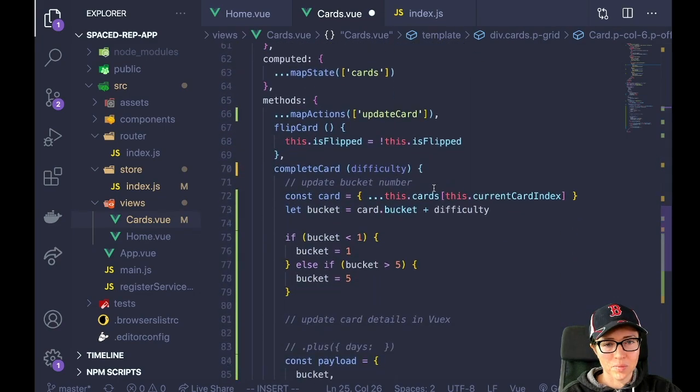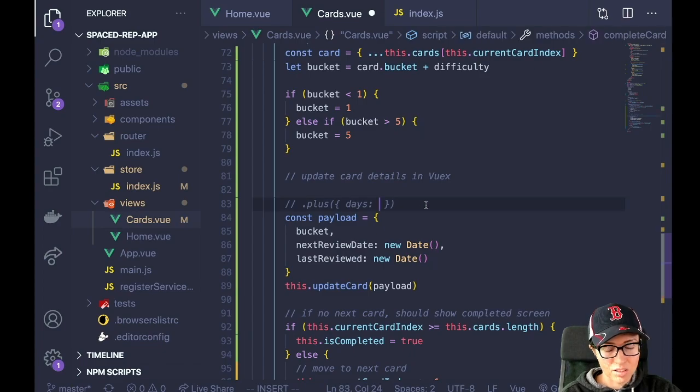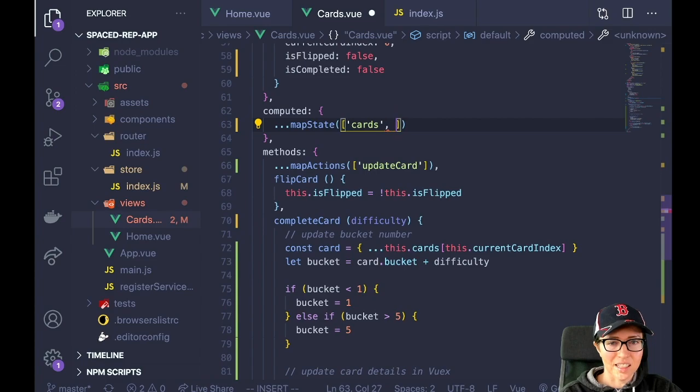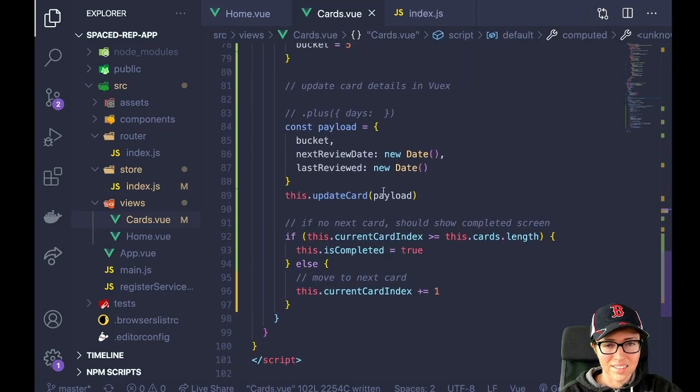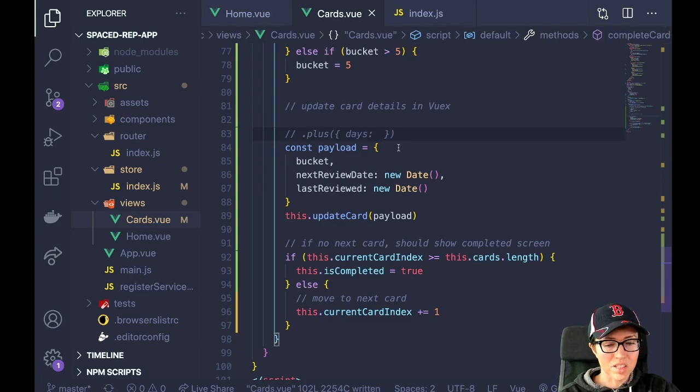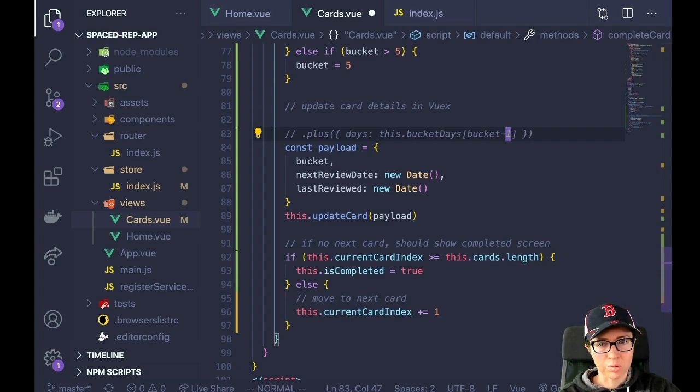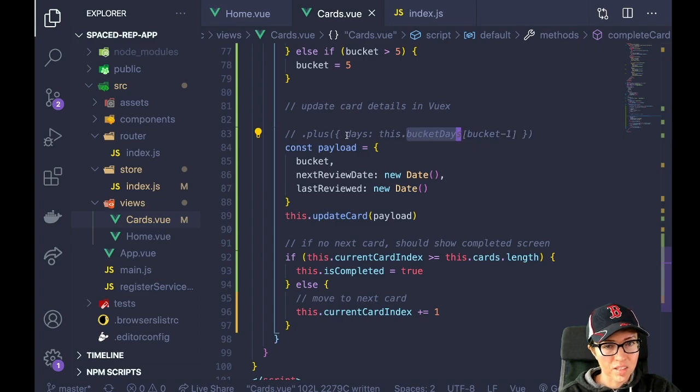What was I doing? Oh yeah. So here, plus days. So this will be, oh yeah, that's what I wanted to do. Map state. I need to map the bucket days now that I have those. I think I called it bucket days. Yeah. So basically here, I will take this dot bucket days, and I'm just going to get the index of whatever bucket I'm in, minus 1, because that will be the actual index of which bucket day it corresponds to. And the index is, because these should be 1 to 5 and the index will be 0 to 4. So I'll get the right number of days and then I'll just add those days onto the next review date, if that makes sense.